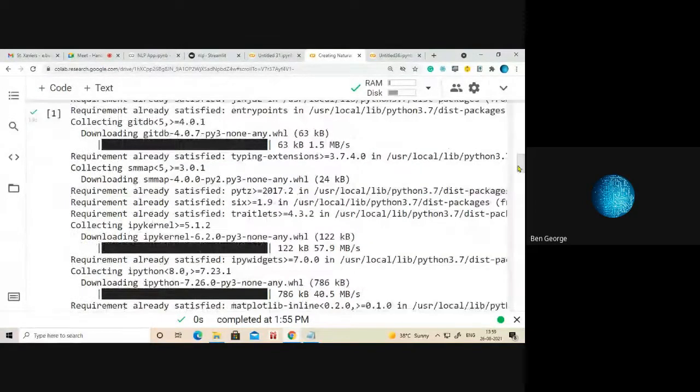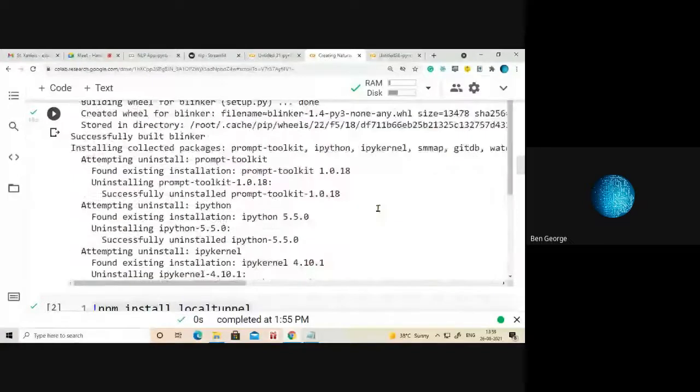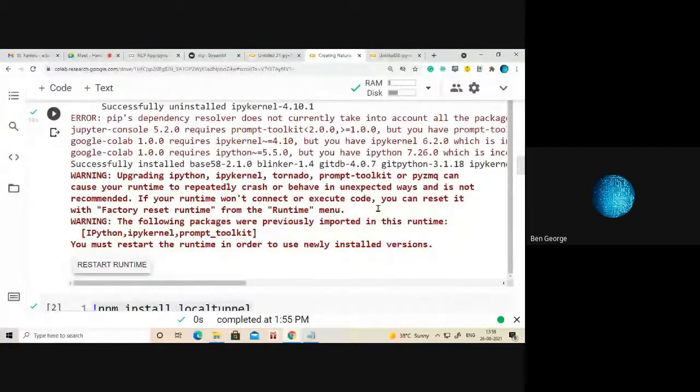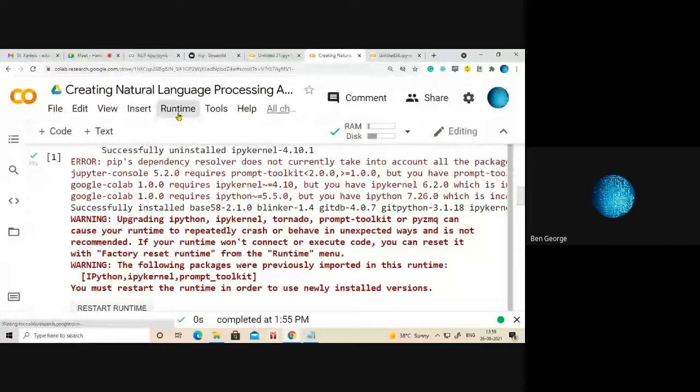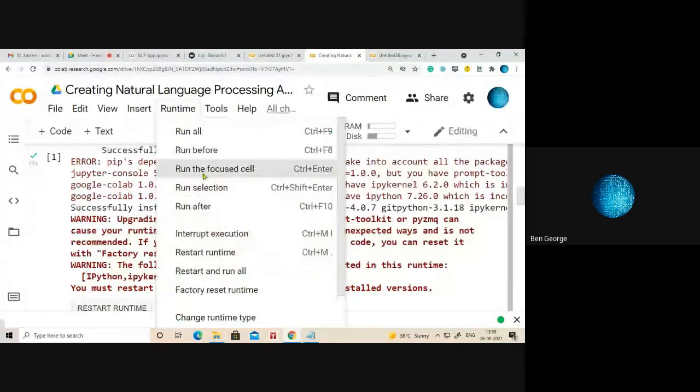While you are installing, you may get a warning like this. It tells you to please restart your runtime, because there is a version conflict between Streamlit and Google Colab. So it gives a hint: restart your runtime so that the error will be solved. How to do that? Go to runtime, and there is an option called restart runtime. Just click this.